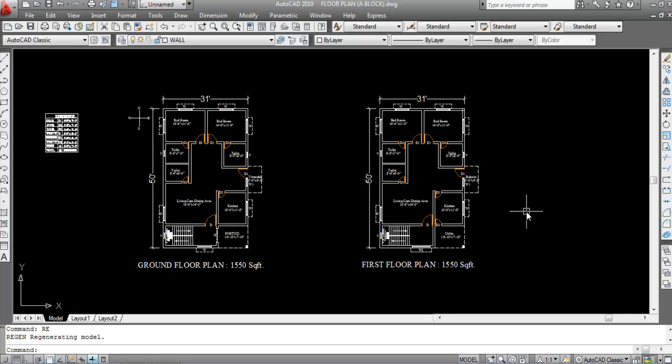Hope you understand what a column is. We cannot stand without legs. Like that, columns are like legs on which a structure stands. Without columns, a structure cannot stand. So columns are a very important component in a structure.